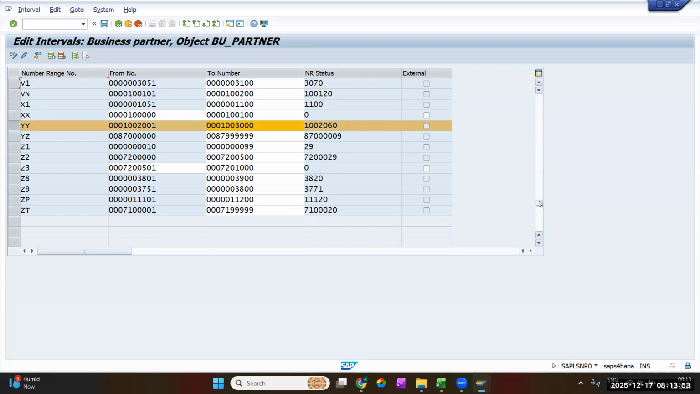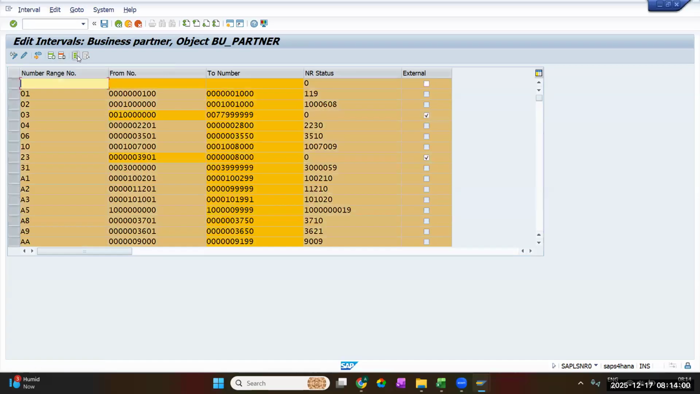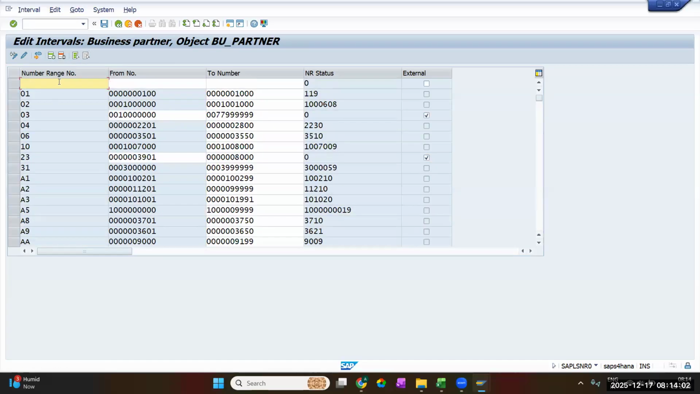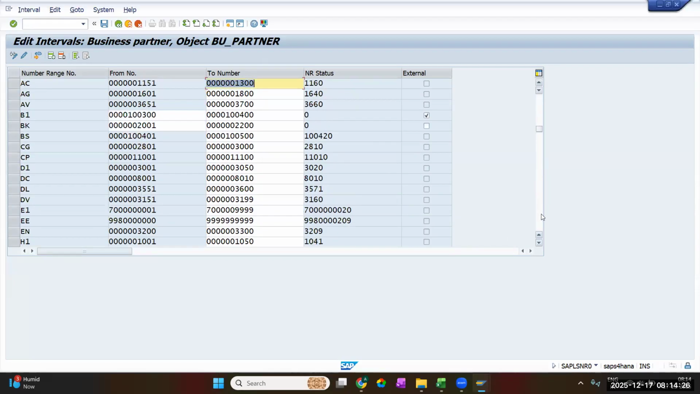Okay, go here. This icon is used to add something, this icon is used to delete the line, this icon is used to select all, this icon is used to deselect all. Remember that option. Y2. I'll create the number. What is the number we have seen? 8011 to 8050, we'll use this number. Okay, so there is no interval overlapping. That is why no error message has been thrown in the system.